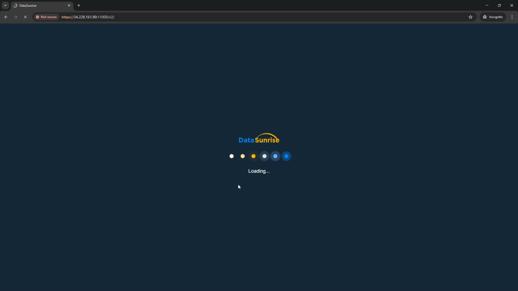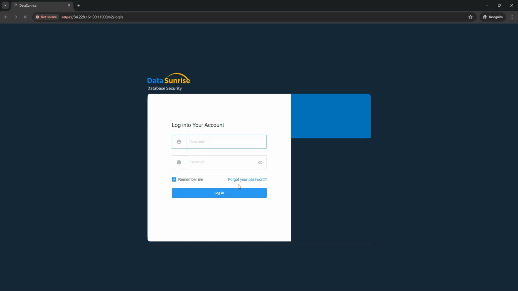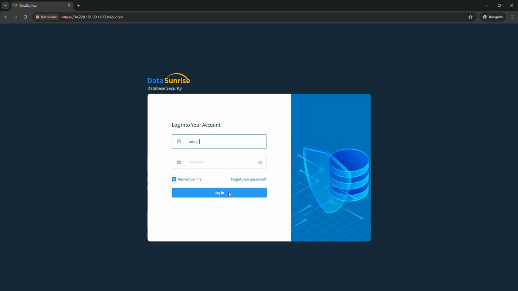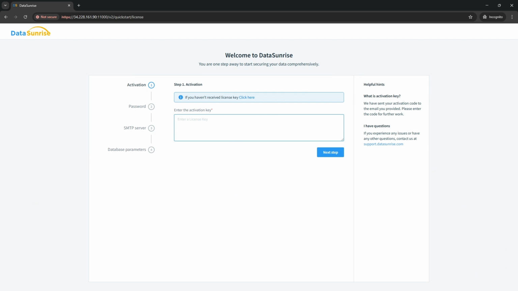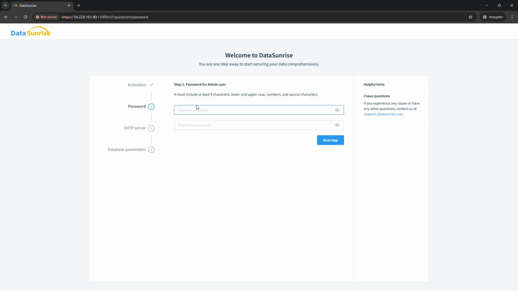Okay, now we need to log in to our console using our admin credentials, but since we didn't specify it during the installation process, the password is not set yet. Firstly, we need to provide the license key. Okay, now we need to specify a password for our admin user.